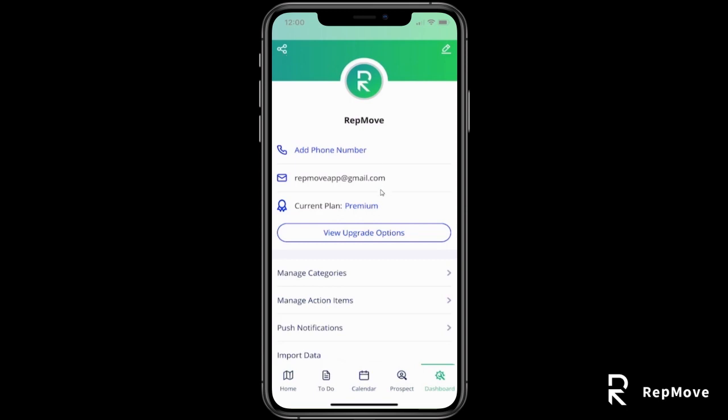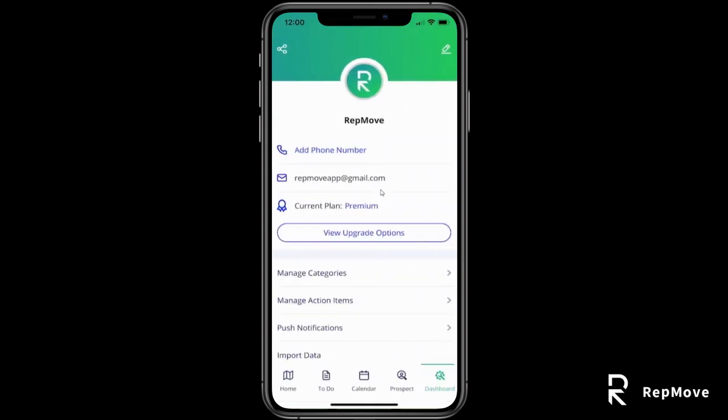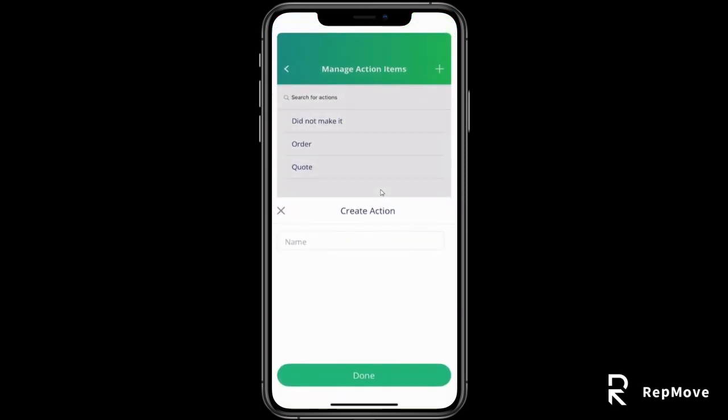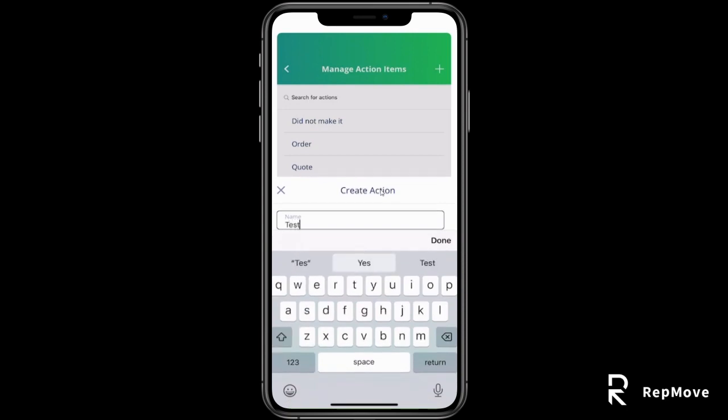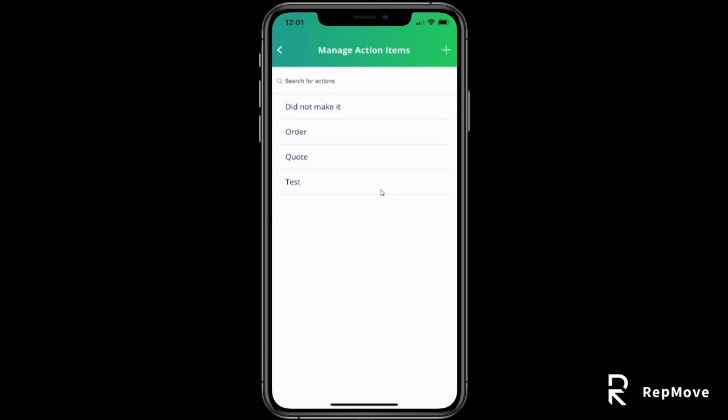Then we have manage categories. Here you can add new categories. You can start out by creating all your categories or go see how many accounts you have per category. Manage action items is what I showed you in the daily route. So here under manage action items, we can add a new action item. And then when we go to our daily route and have some quick actions, we can select from these. We can also rename them or delete them. We can structure this however you need to fit your business.